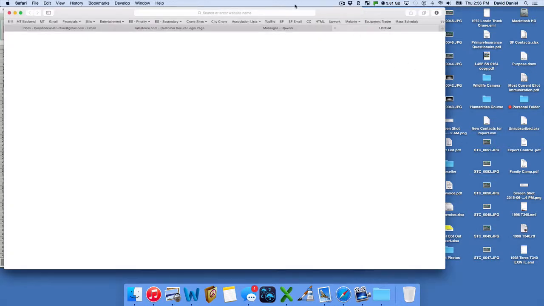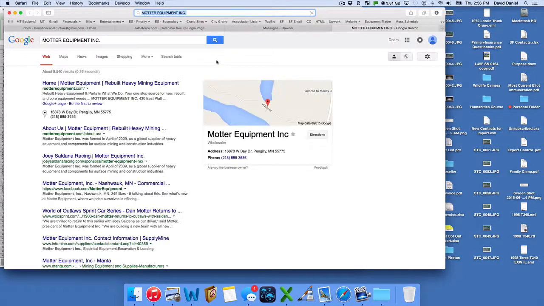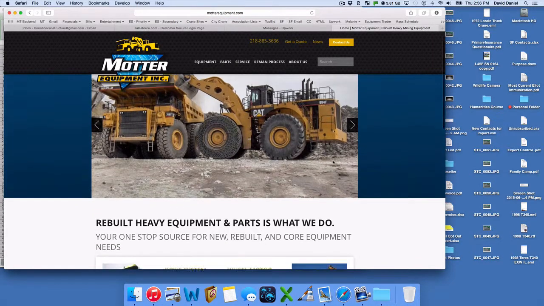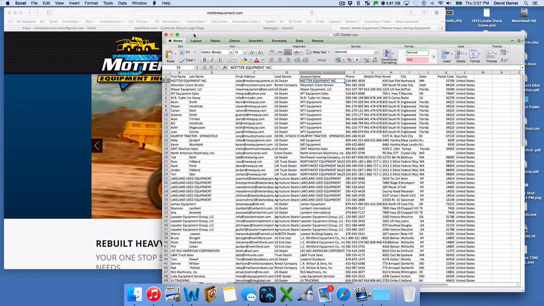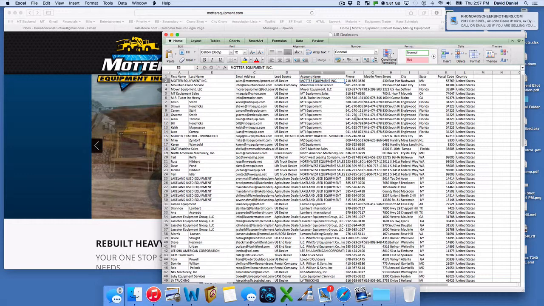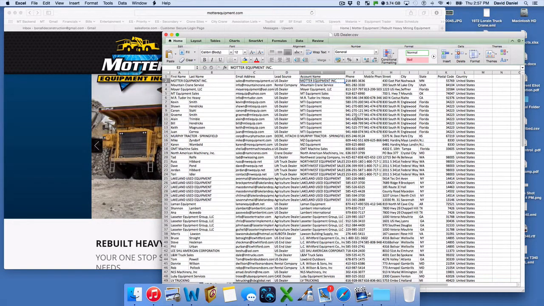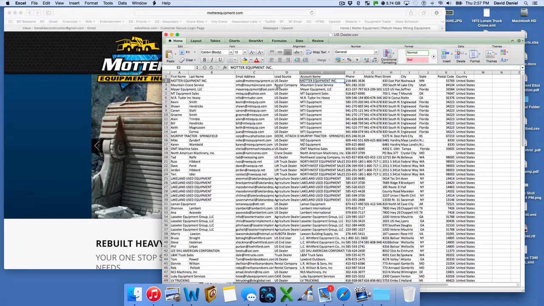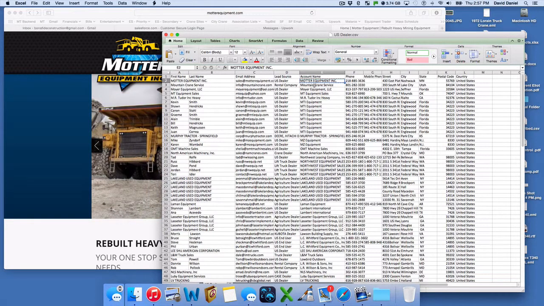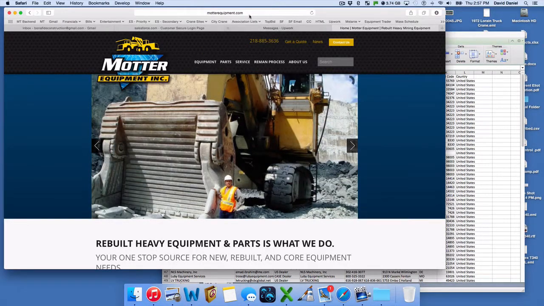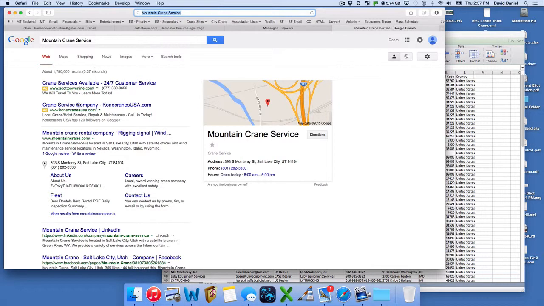So the first one, let's try Modern Equipment. Yeah, I mean, clearly they're an equipment dealer, so great. Let's go to the next one. So this one, Mountain Crane Service, just from the name of the company, I would immediately think of them as more of a crane dealer. You've got them as a rental company, and you may be more right. There's a lot of overlap there sometimes. Let's look. This is Mountain Crane Rental Company.